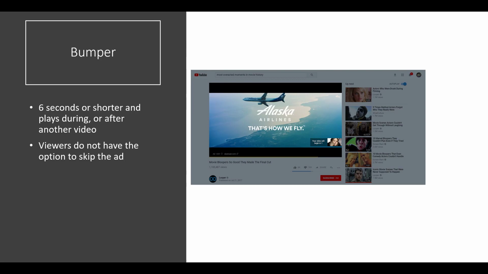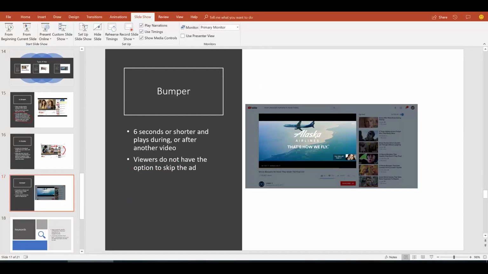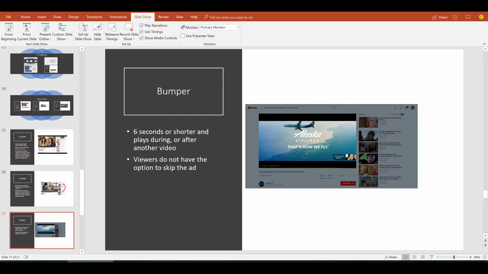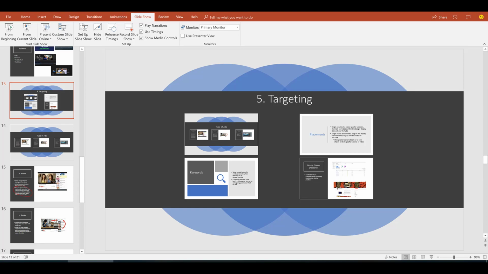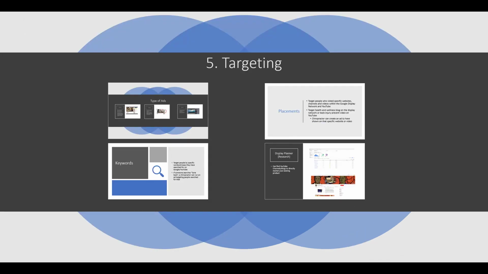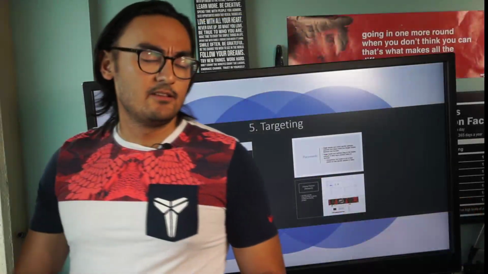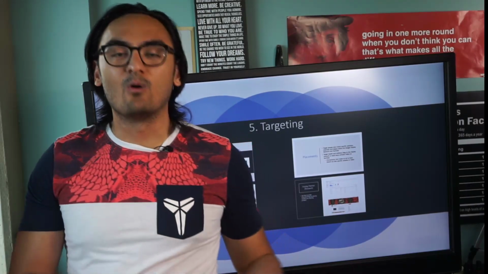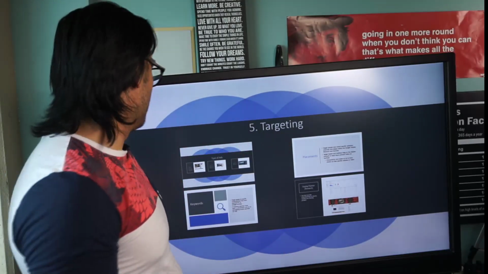Once again, you want to only use this... I'm trying to get back to my presentation. You only want to use bumper ads if you know that your ad is converting. And one of the easiest ways to do that is to test beforehand. You want to test your ad before you pay for it so that you know that people are going through your funnel, and really this is just a different form of distribution.